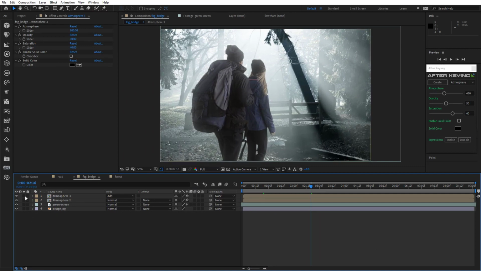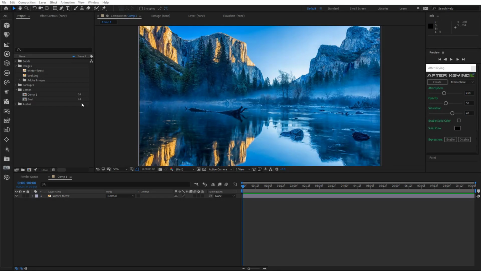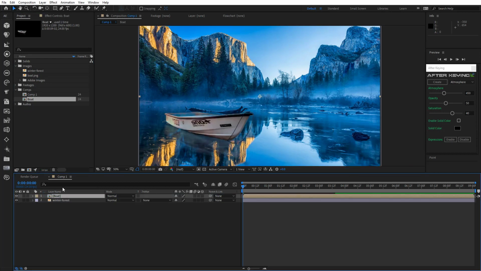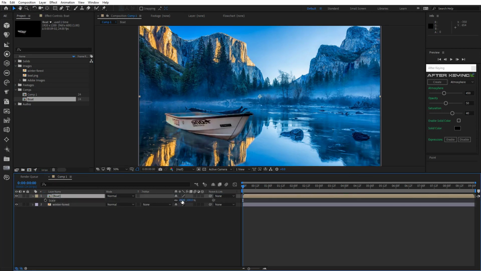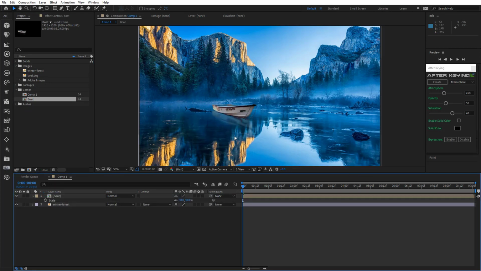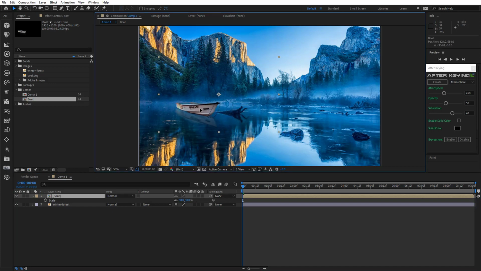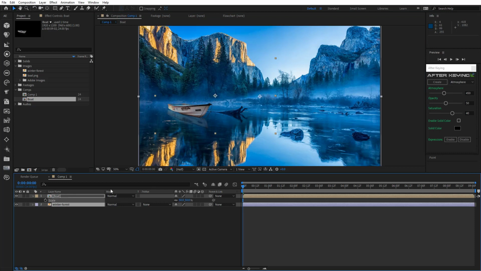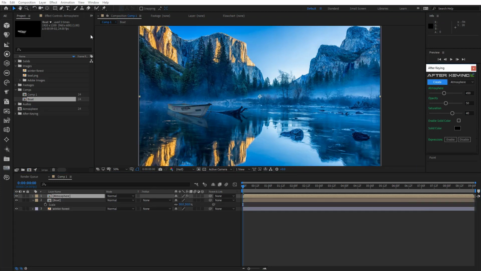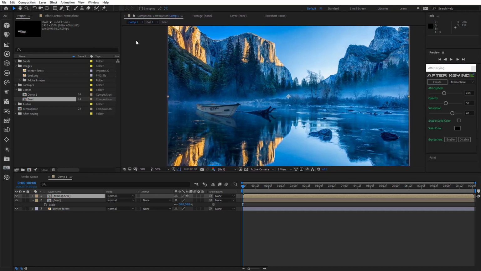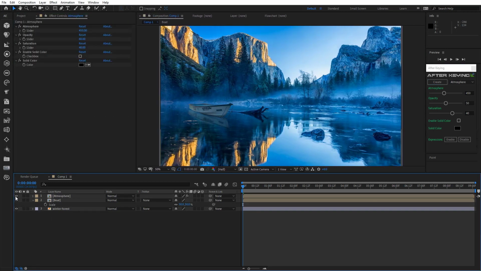Here's another example. You can apply atmosphere to any object. Just select and press Create. You can clearly see how plain, simple, and useful it is.